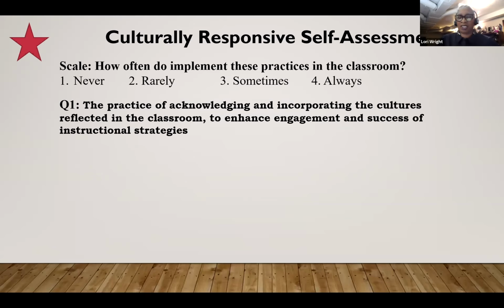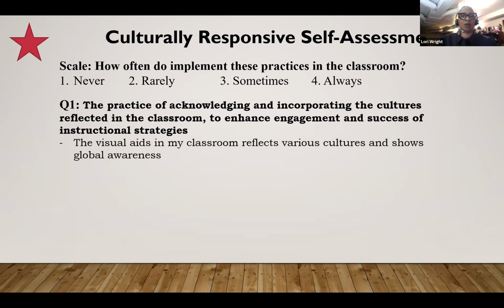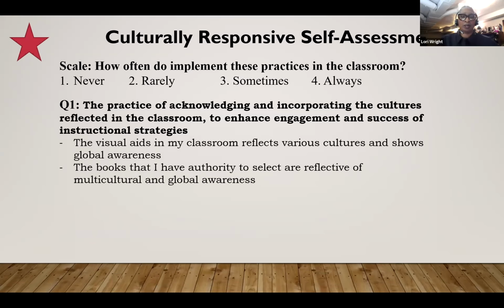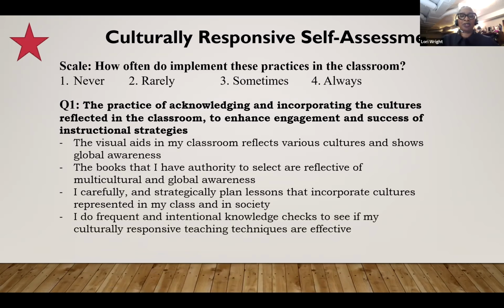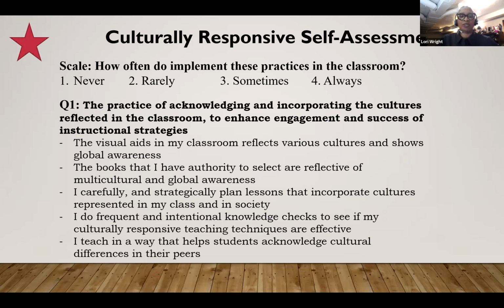How often do you implement these practices in your classroom, right? The practice of acknowledging and incorporating cultures reflected in the classroom. Do your visual aids reflect various cultures and show global awareness? Do the books that you select reflect multicultural and global perspectives? Do you carefully and strategically plan lessons that incorporate cultures represented in your class and in society? And do you do frequent and intentional knowledge checks to make sure that your culturally responsive teaching techniques are effective, and that you teach in ways that help students acknowledge cultural differences in their peers?